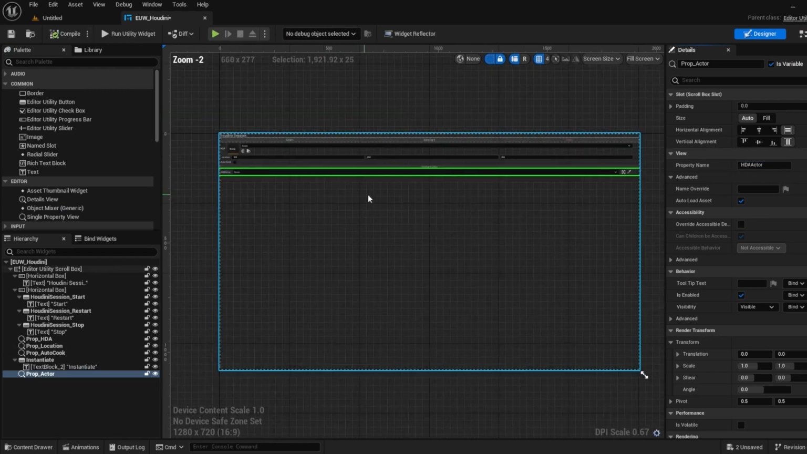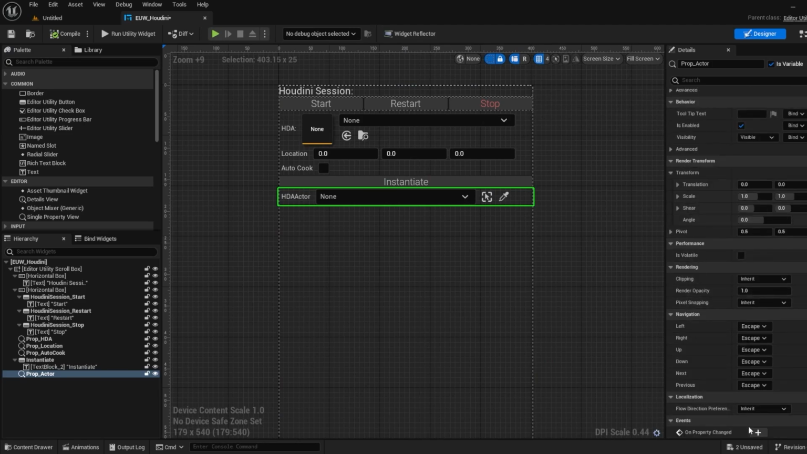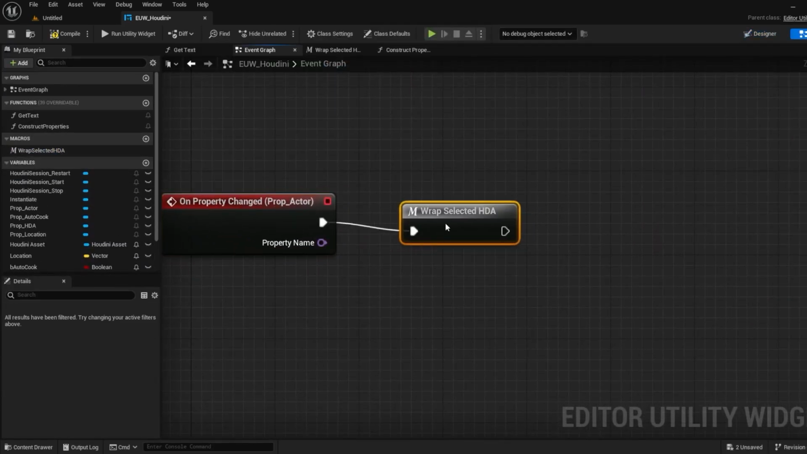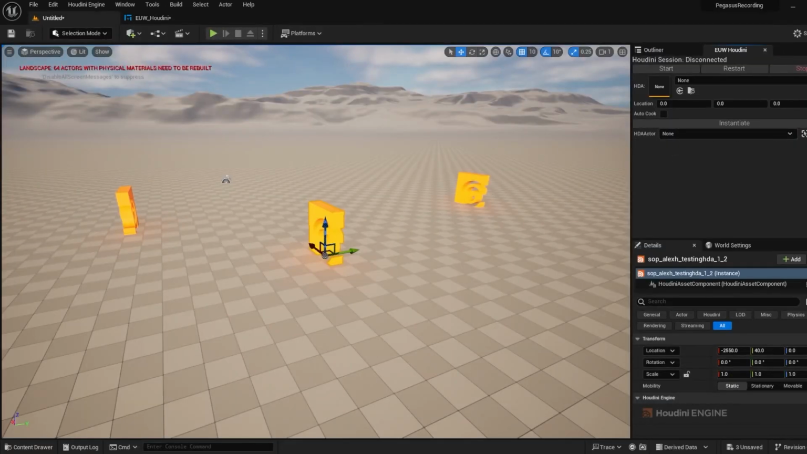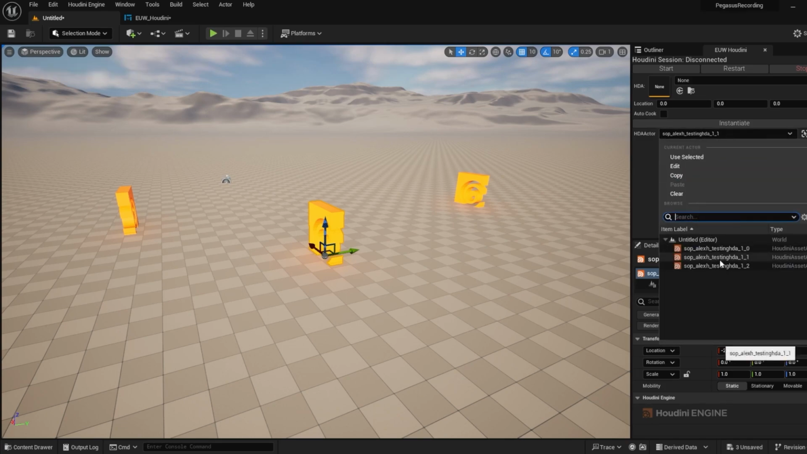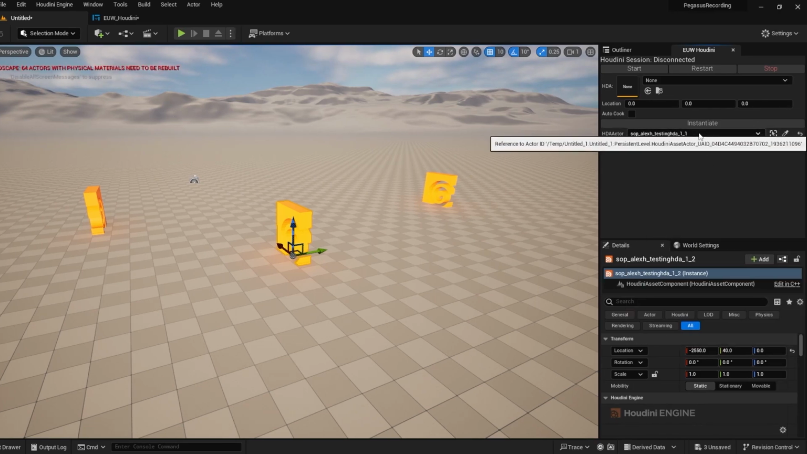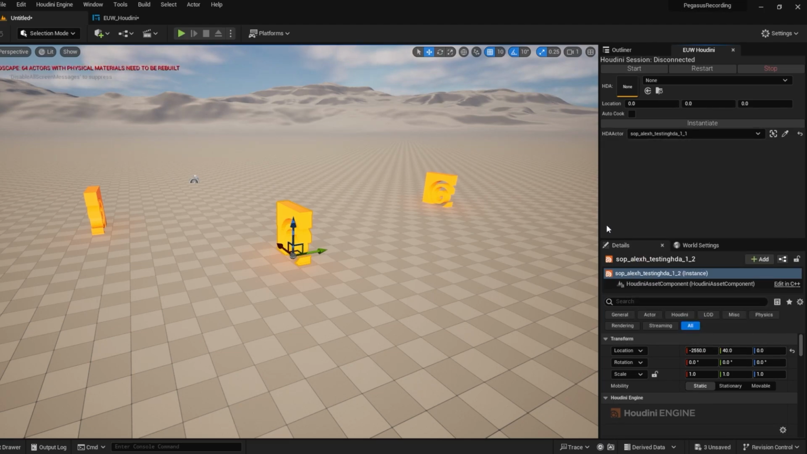Now you'll see that it's showing the variable properly. So now to go back to fully setting up our wrapping function, we can create an onPropertyChanged event and then call our wrapSelectedHDA function on it. This means that we've created a system where we can either set a reference from the world outliner or pick it using the picker tool, and it will automatically wrap and update to this HDA. This means that any changes we make to parameters will now be on this HDA instead of another one.